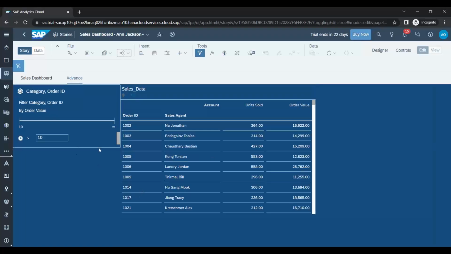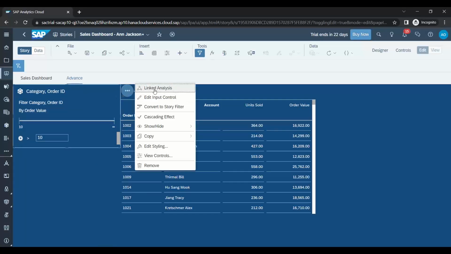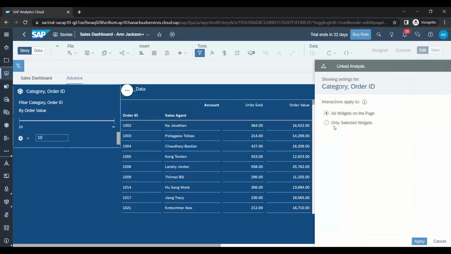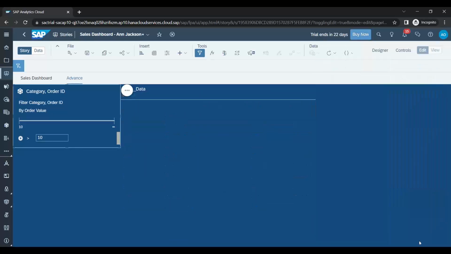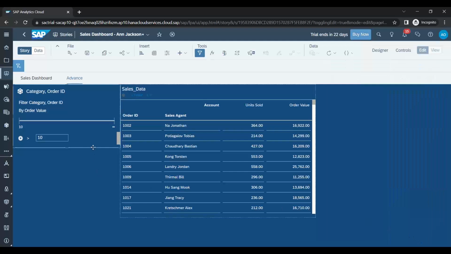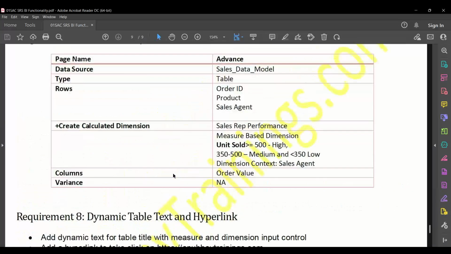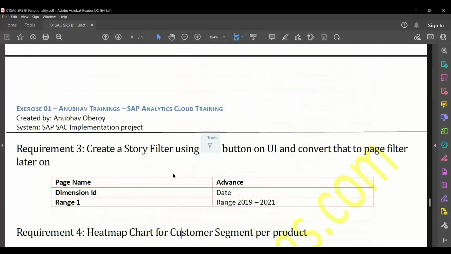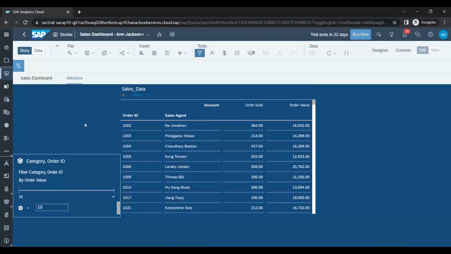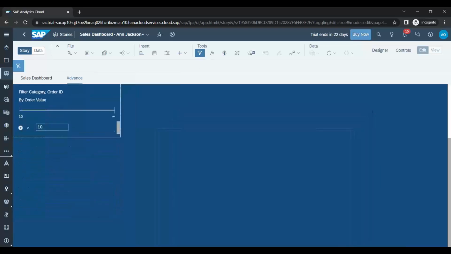So I'm going to come back, and this filter which we added, I want it to affect only my table. So I go to linked analysis and I say only this table, apply. Next, let me go ahead and now add a heat map chart, this heat map chart. So I will just move the table a little downwards.